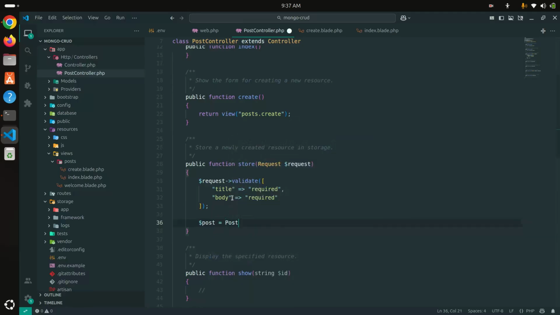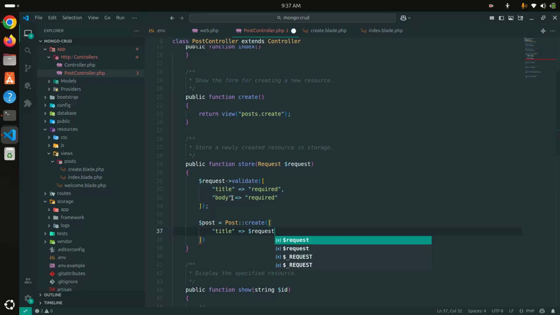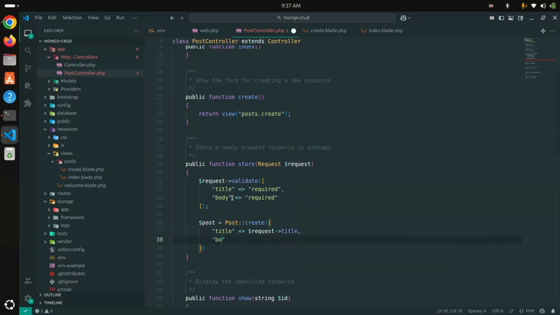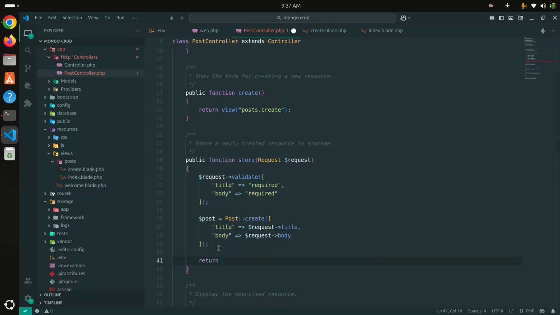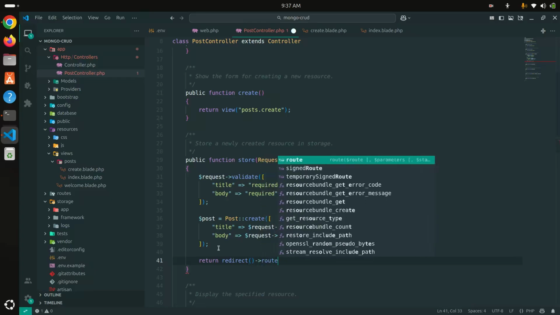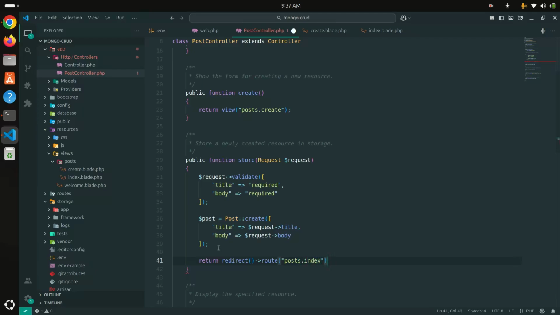Now let me go here, and if everything is fine, then I will create the post. Okay, so I will just say post model create. Okay, and then I will just say title, and I will take title from the request title, and then I will just say body request body. Okay, this is perfect. If everything is fine, then I am going to just return redirect route. Okay, and I will just say post dot index, and I am going to also pass success message over here. So I will just say success, and I will keep simple message like post created. That's it. Okay, save it.